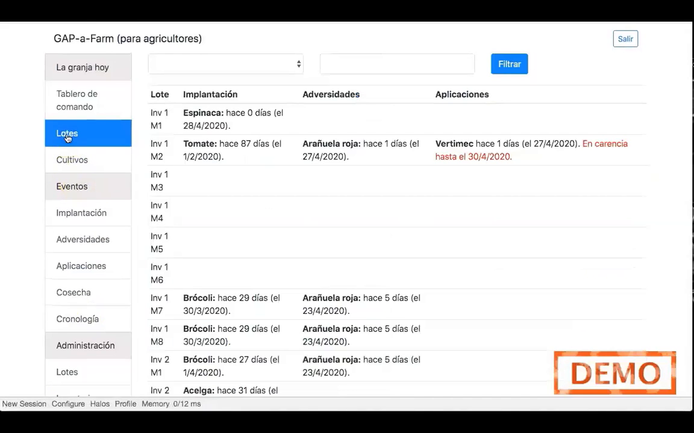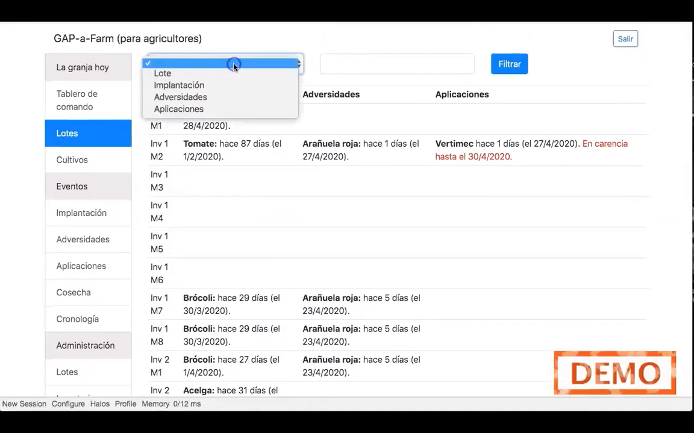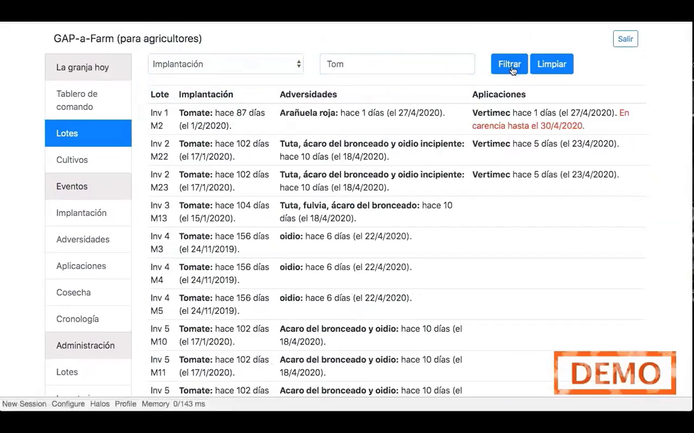Monitor the current status of the farm by plot to get an overview of what was last planted, what was last observed in terms of issues or adversities, and which products were applied. If an applied product requires a waiting time before harvesting a crop, this is clearly indicated, as well as on the main dashboard.